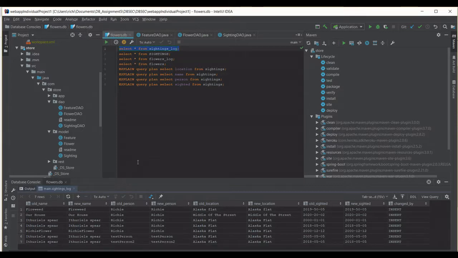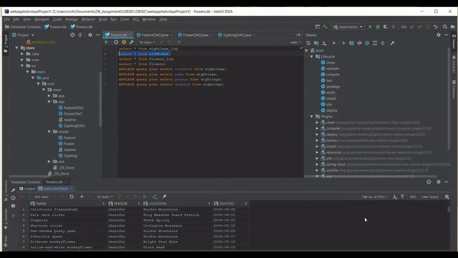Look here, we have test person and test person 2 insertions at these correct dates on Alaska Flat for Ethereal Spear, and we'll check the sightings table just to prove that as well. We'll go all the way down, and we can see that these two have been inserted into the table. So that is proof that that currently works.